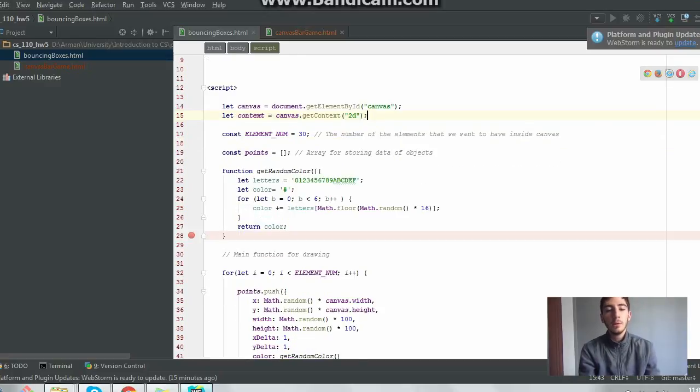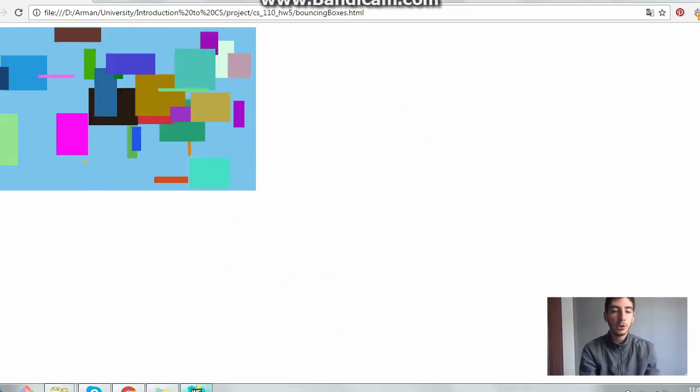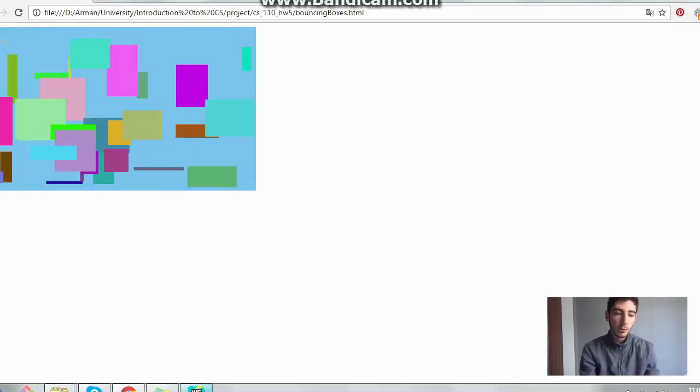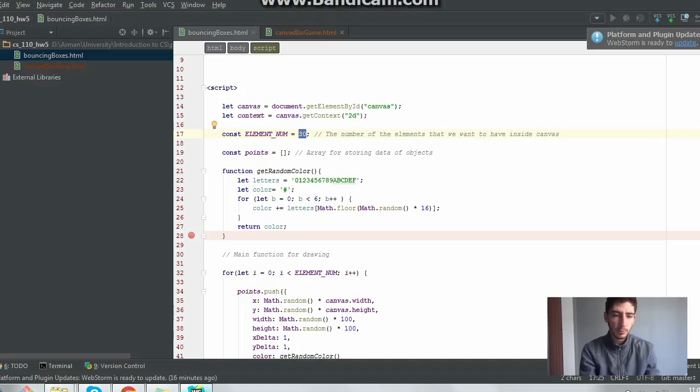Then element number is another variable that I'm going to use later, so this is going to generate as many elements as I want. The elements are those squares or rectangles, as you will, like all these elements that are animating here, the number of those elements. And I have an array of points which I'm going to use in order to store data inside this. You'll see how I'm going to use this now.